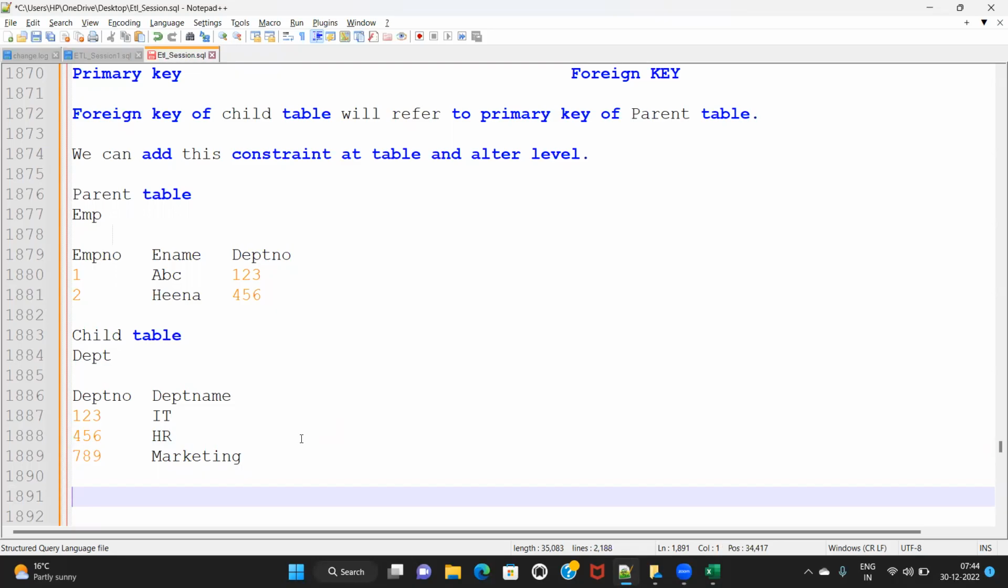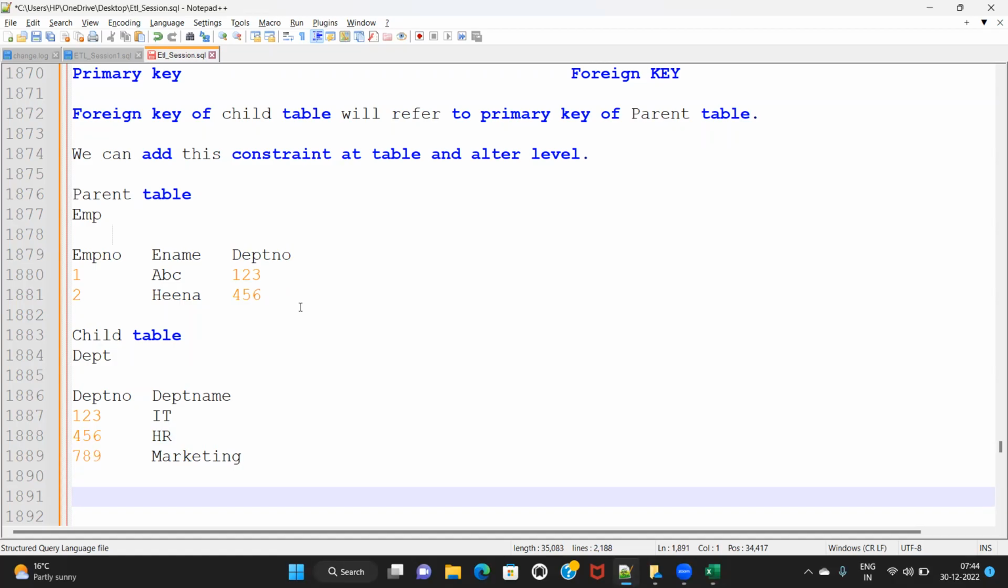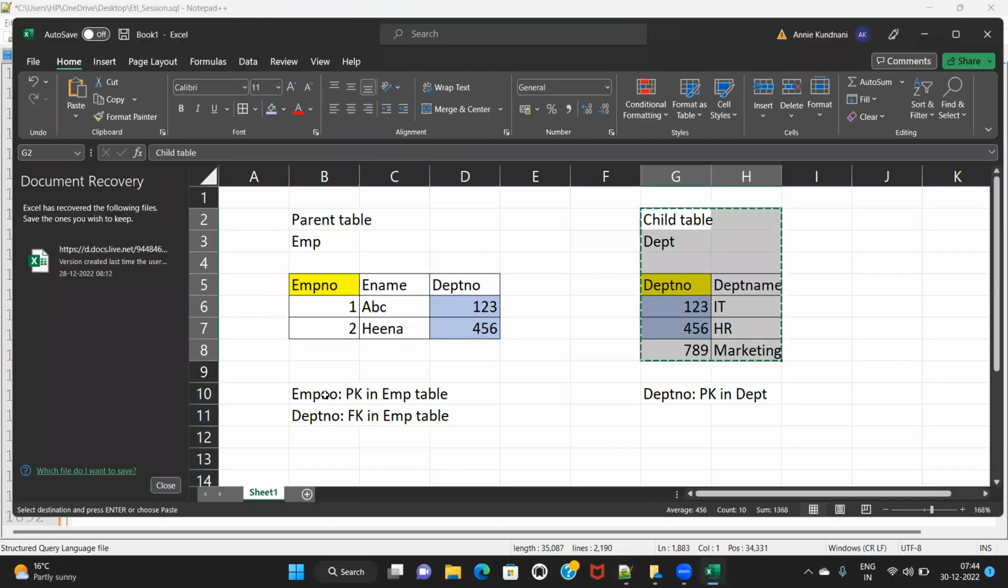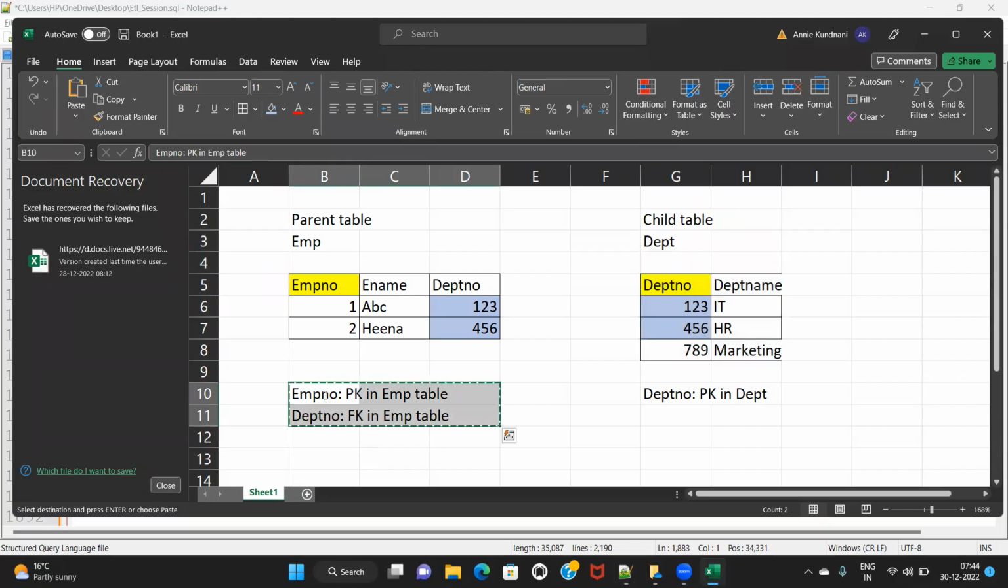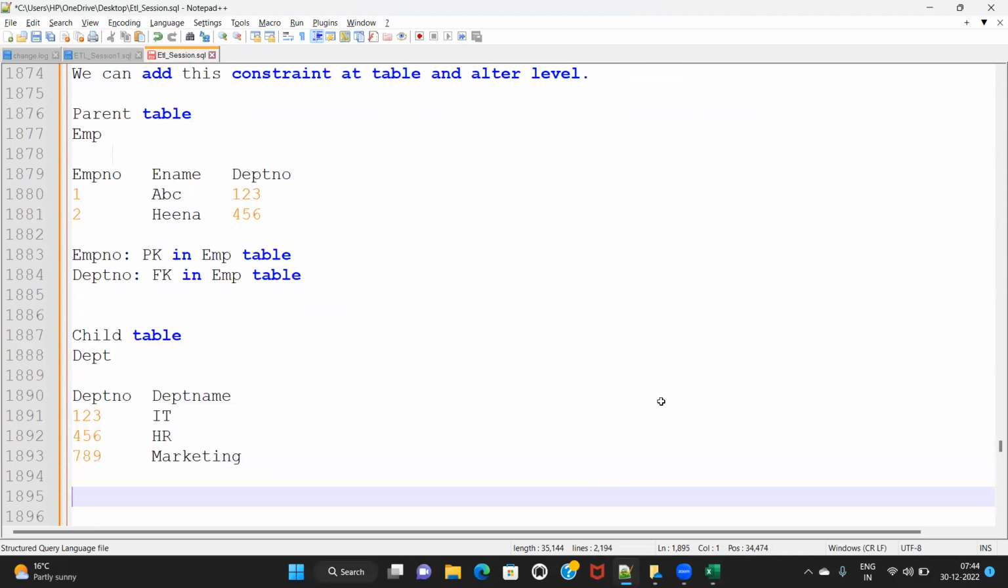This is Notepad plus plus. Notepad plus plus has some additional features, like I can specify the language. Okay, that's cool. I'll save this Excel and send it also so that you can refer. This is the parent table. There is a parent-child relationship, and in the child table DPT, department number will be the primary key.